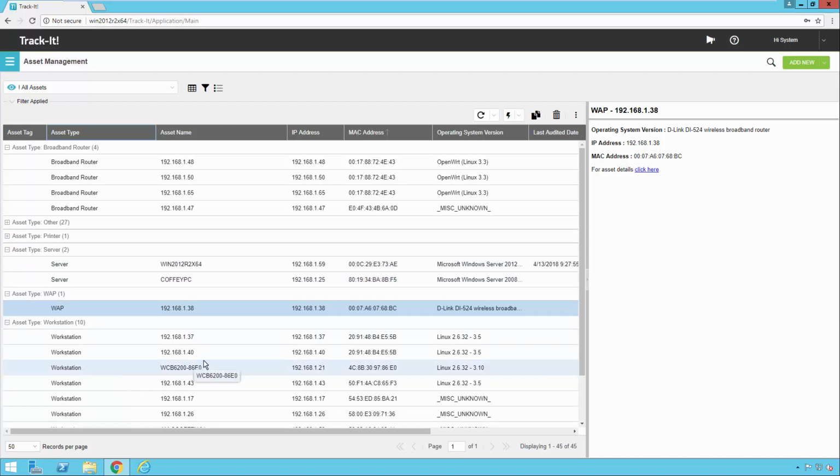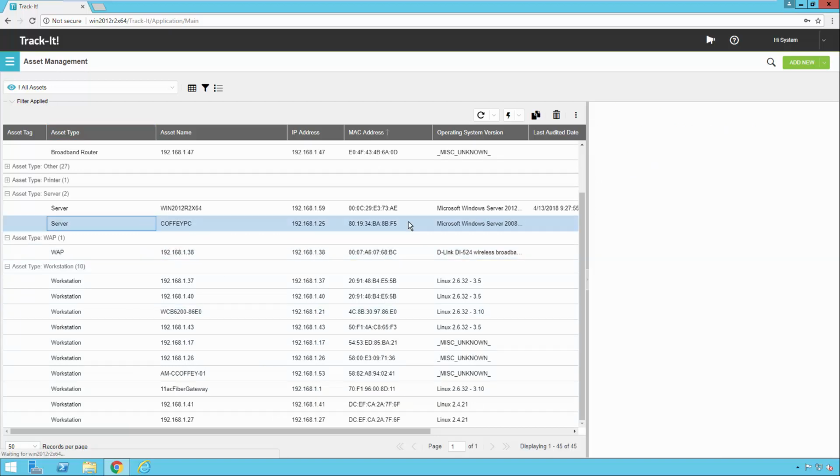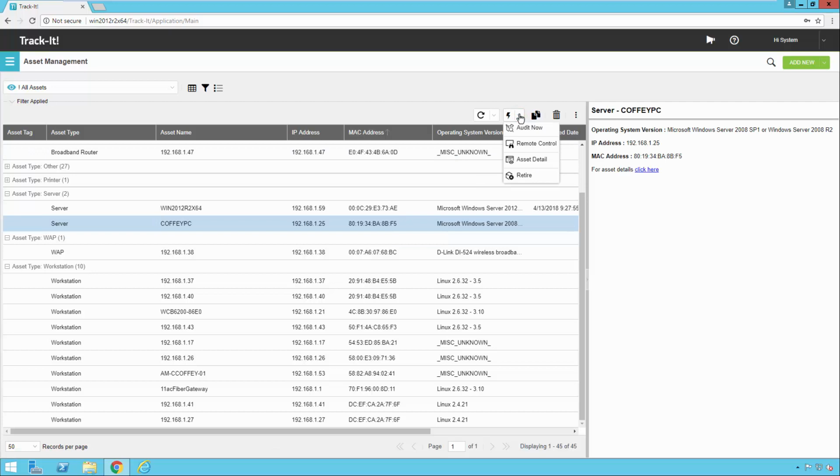So let's say I have a workstation here and here's a good one, and I want to push out an agent to this machine. So this is a machine that I want to manage. So I'm going to select it. I'm going to come up here and click my Actions menu, and I'm going to select Audit Now.